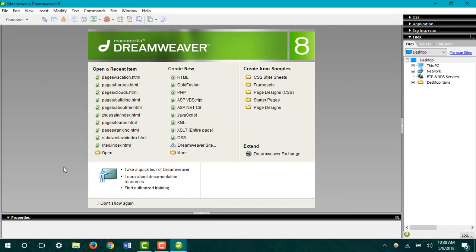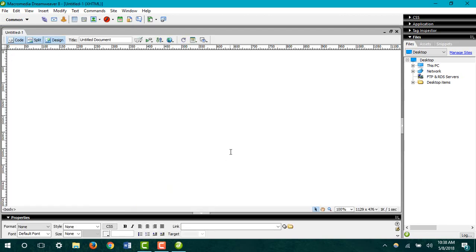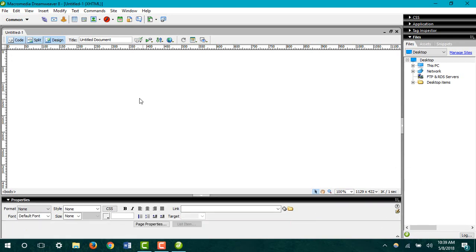So when you open Macromedia Dreamweaver, you're going to come to this page. To begin, we're going to go to Create New HTML. Now we're going to go over some of the different properties that you may use when you're making your website. The first one is our Properties toolbar.